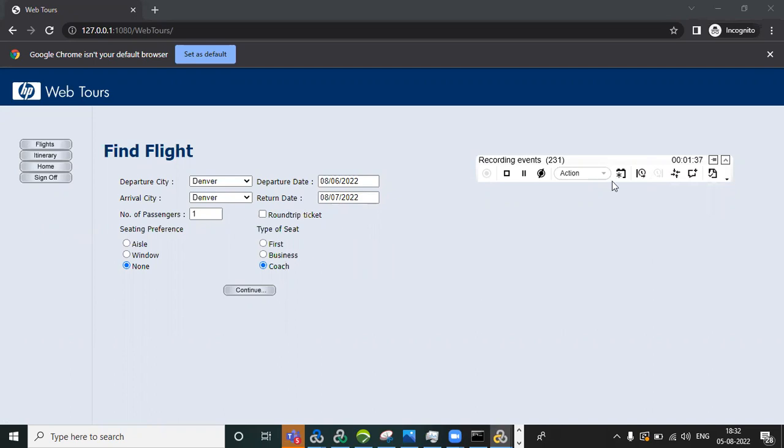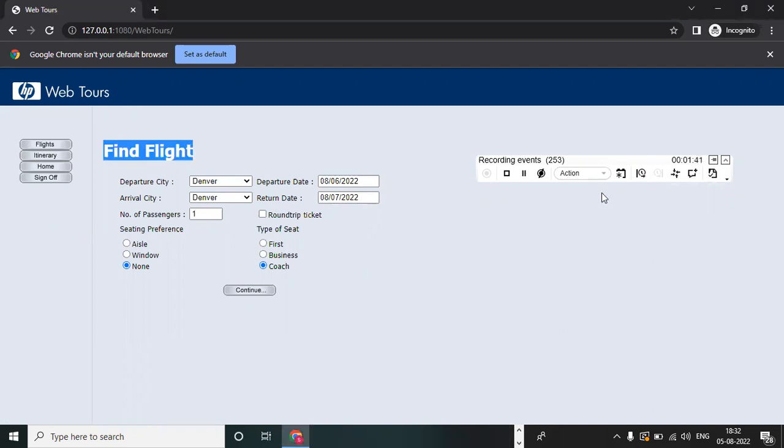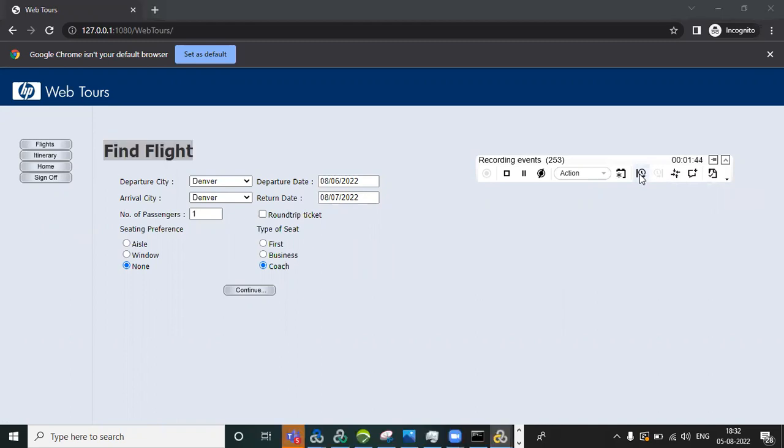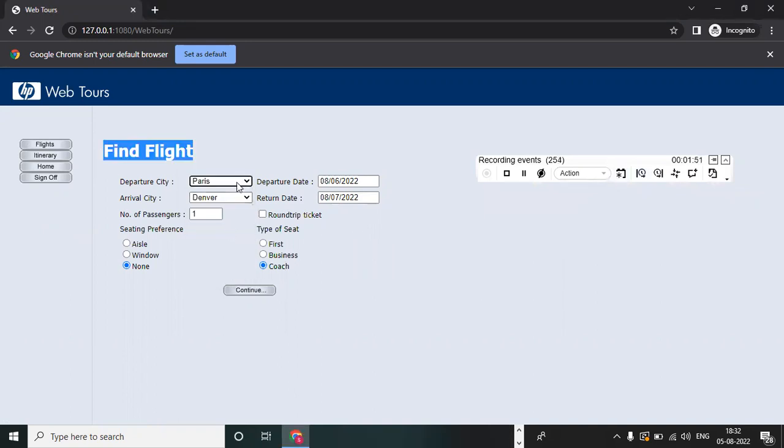Now we need to give the find flight transaction, because the next transaction name is find flight, right? You can give it as find flight, and click on OK. Now you need to select the departure city, Paris, to Los Angeles. If you want to change the date, you can change the date, and the same for the return date. You can also change seating preferences and type of seat, and click on continue.